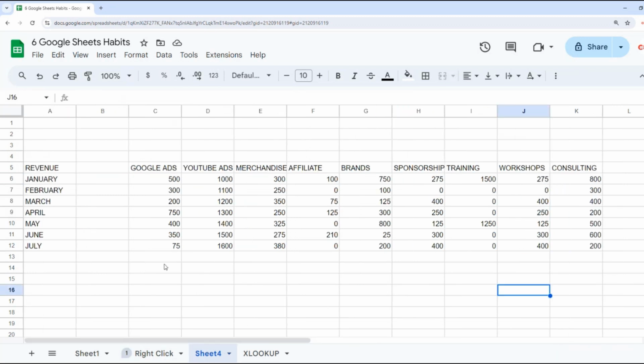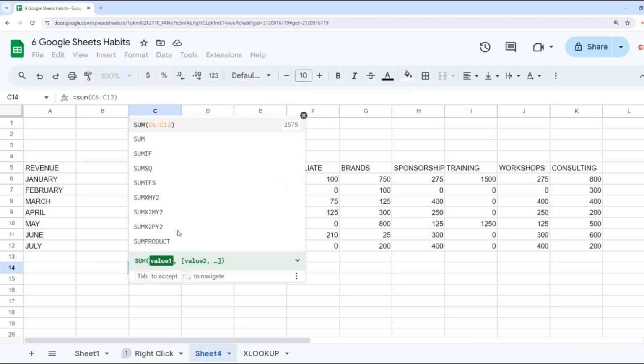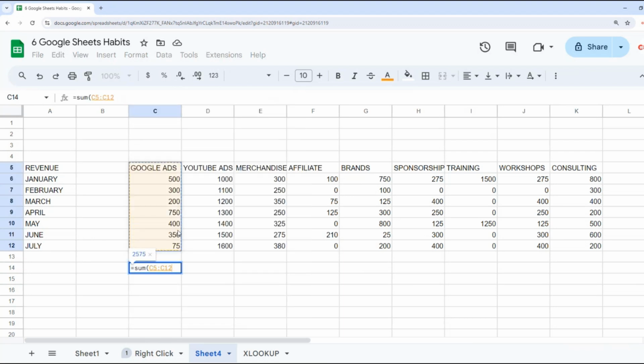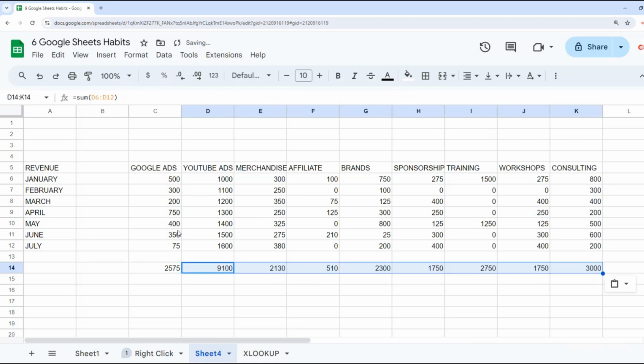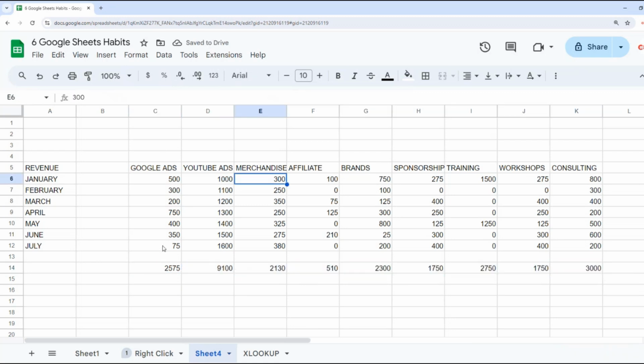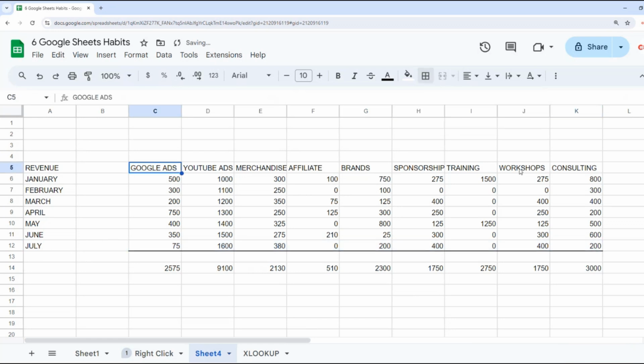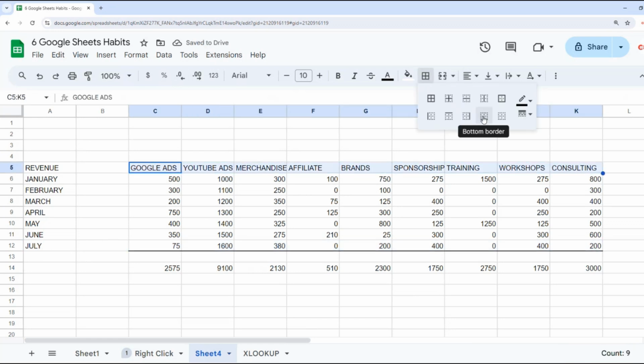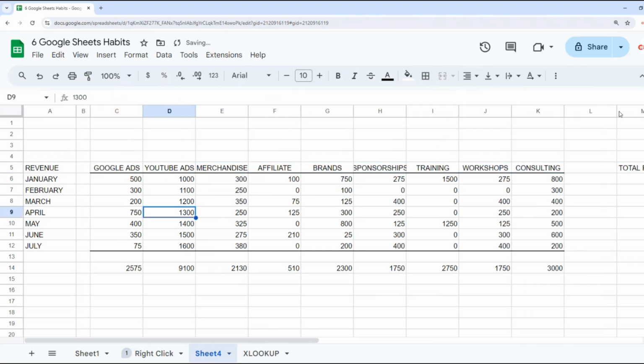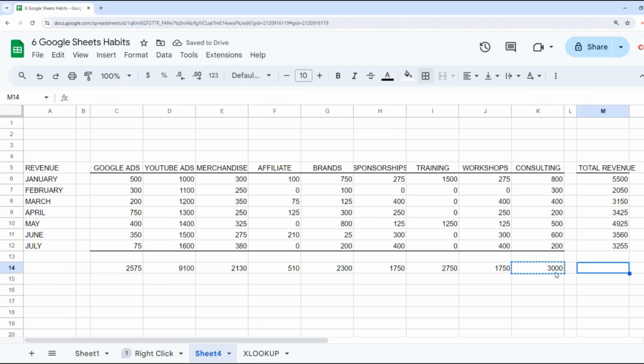Now what I can do is add a sum and see what my totals are by category. And again, for formatting, what I would recommend is make your sheet look good. Use borders, use underlines, use alignment to make your reports really tell a good story so that you can not only look good to yourself, but also look good to others that are reading these reports.